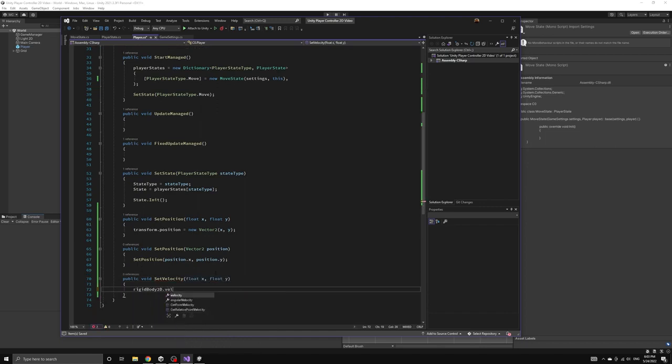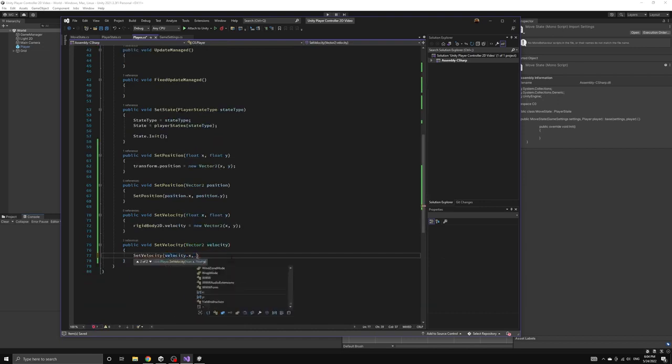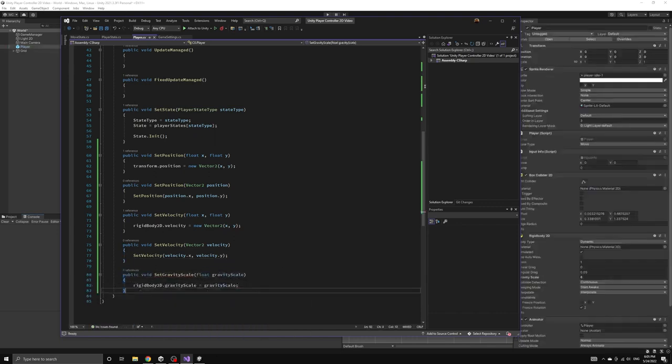We will also follow the exact same process to write methods to set the rigid body's velocity. And finally, we will create another method to update the rigid body's gravity scale. This is the strength of gravity for the player's rigid body.